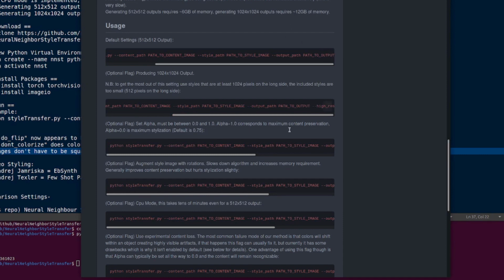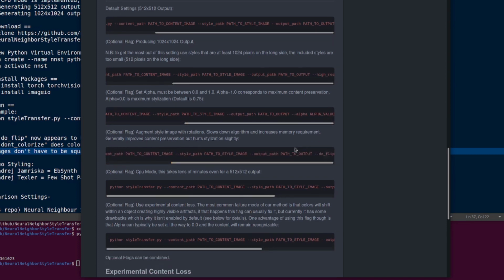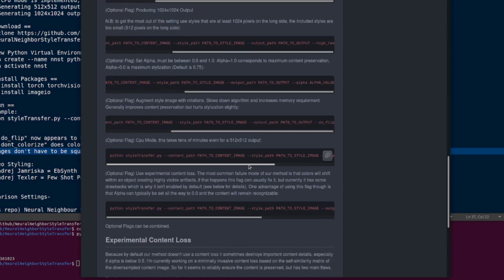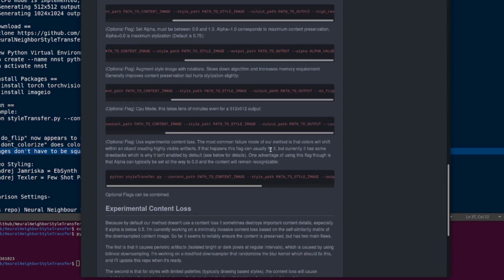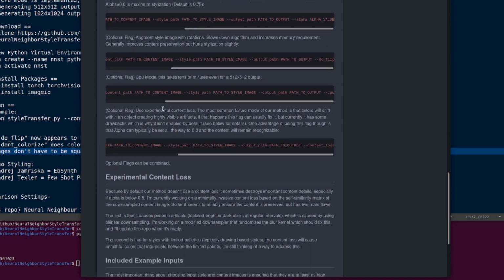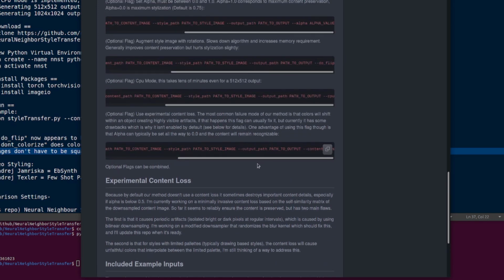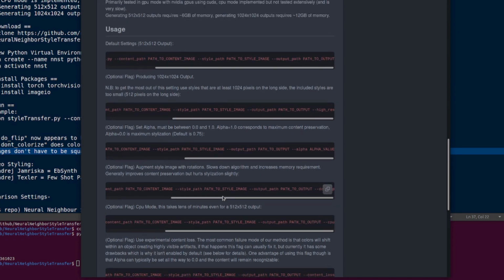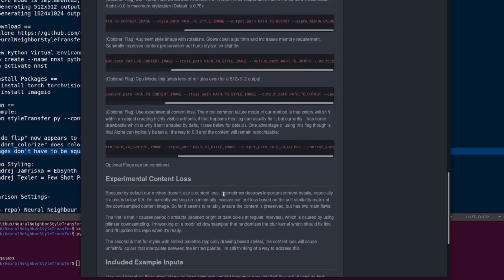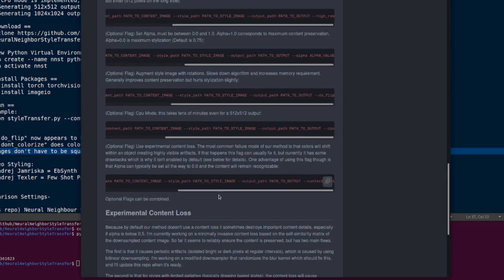So you've got high res is the option. And you've got this alpha here. You can change the alpha value between 0 and 1. I'll show you what that does in a minute. Do flip is the one they've got round the other way now. CPU mode, if you really, really want to try using your CPU, good luck with that. They've also got this optional experimental content loss as well. So you can do minus content loss on that. So that's the options. There are, it would seem, not that many options, but that's fine. Because it does a whole bunch of things.